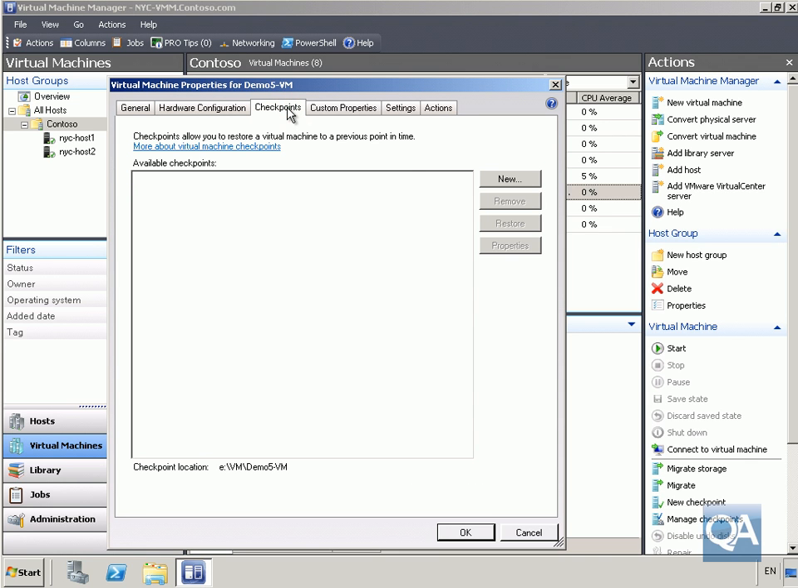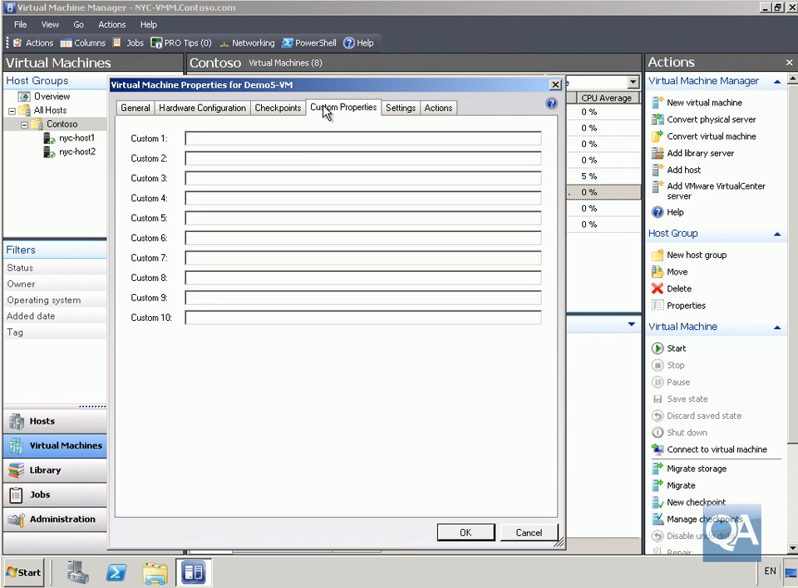Checkpoints will show me any checkpoints currently associated with this virtual machine, and these are exactly the same as what a snapshot was in Hyper-V Manager. We can specify things like custom properties as well, so what I might decide to do here in custom 1 is specify something like test. Again, quite handy to do searches against.